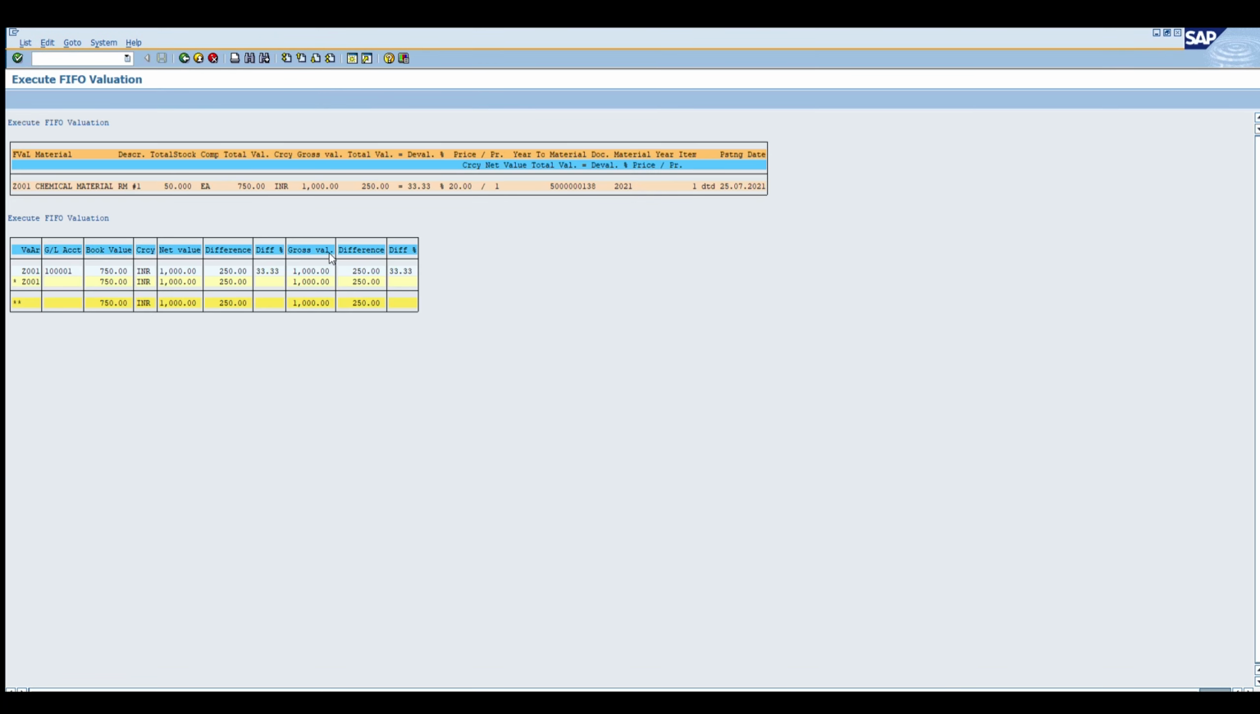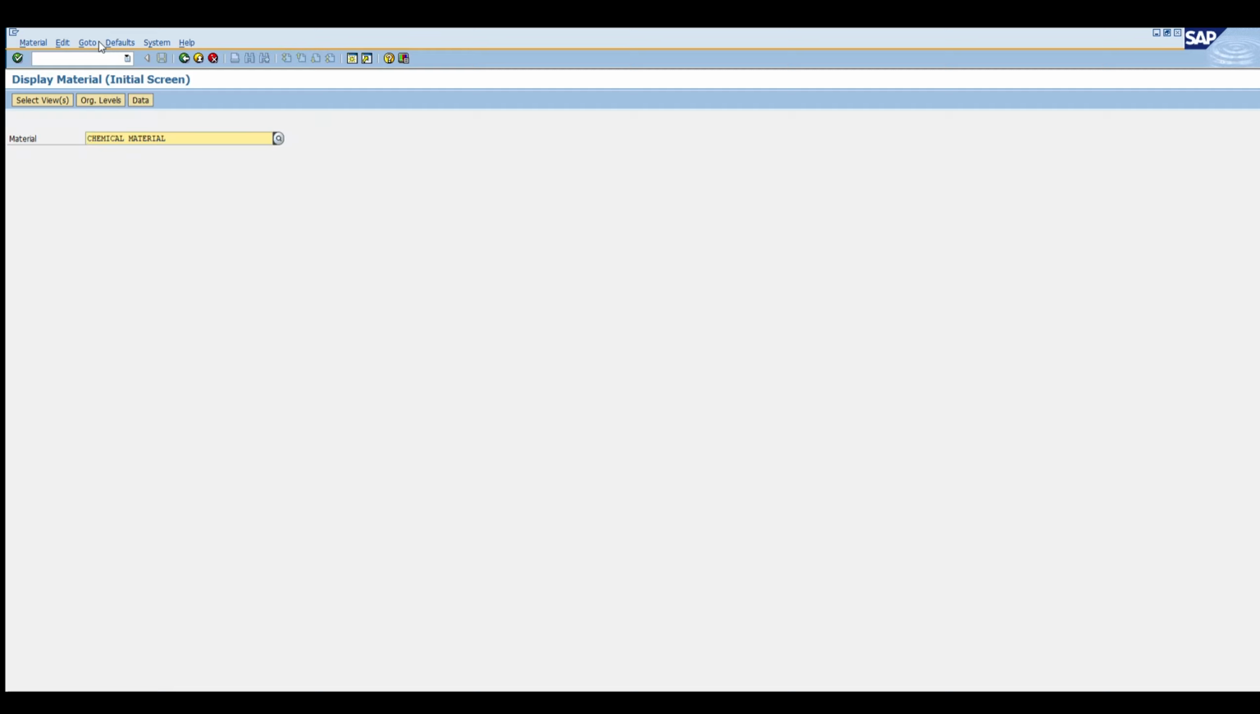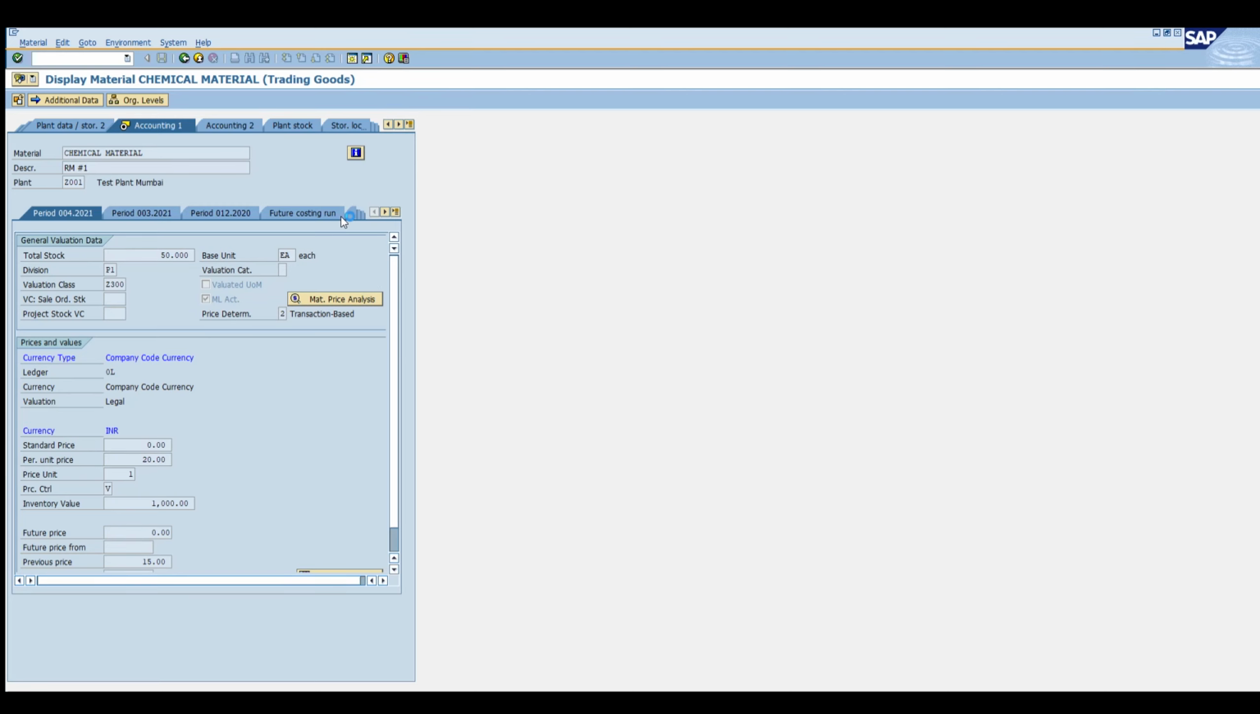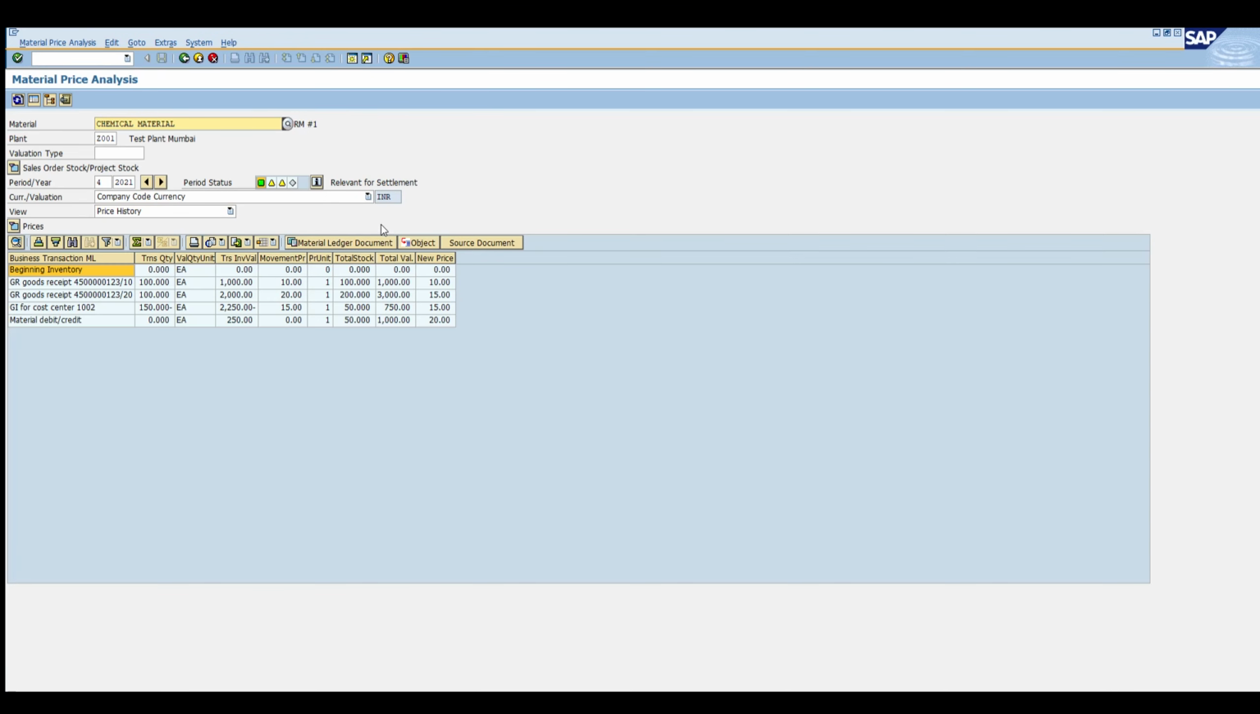Now we can see that the system has corrected the value. It says that it has found a difference of 250 rupees, and the gross value should have been 1000 rupees. Now let's go to MM03 and see the price analysis. Accounting view 1, material price analysis, price history. You can see over here a debit entry of 250 rupees, and we can see the valuation has been corrected.